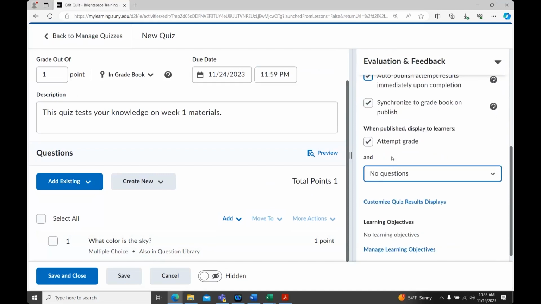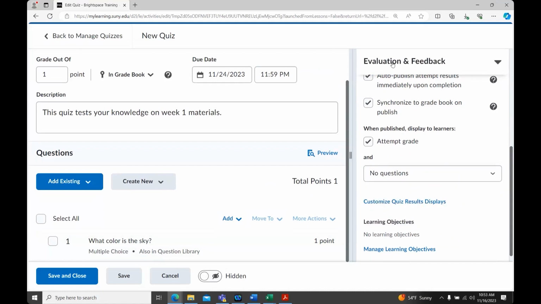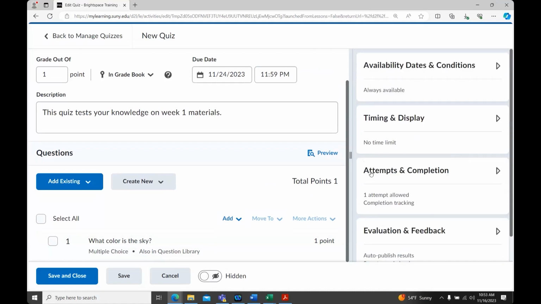Here as well, you can also choose what's displayed to users after the results are published. So you can choose to display to students the questions with correct answers, without correct answers, or just show them the incorrect answers and the correct answers that are associated with them as well. So that's, at a high level, the options that are available.